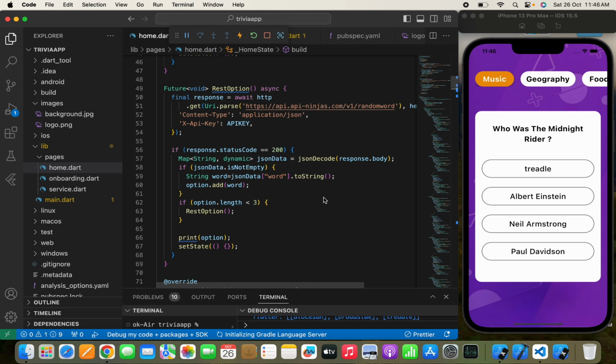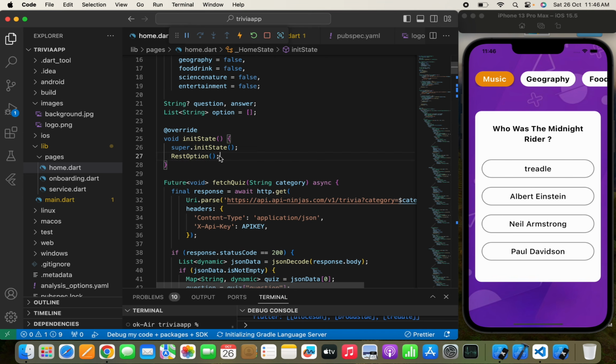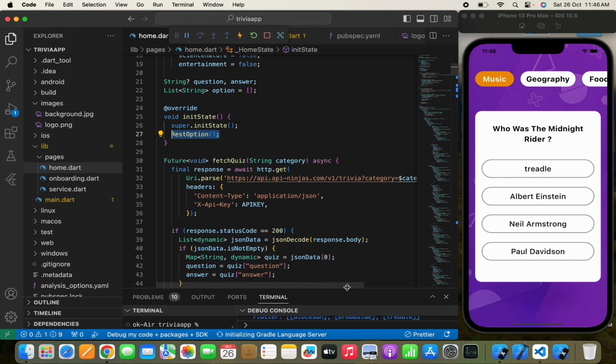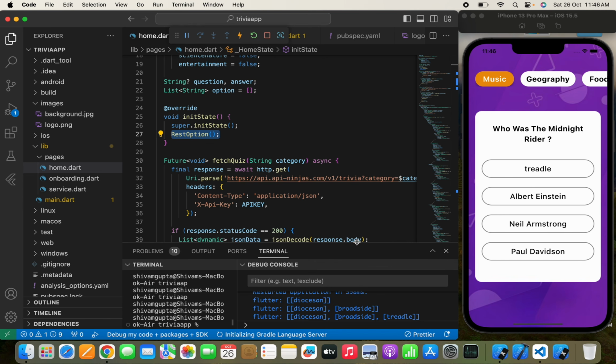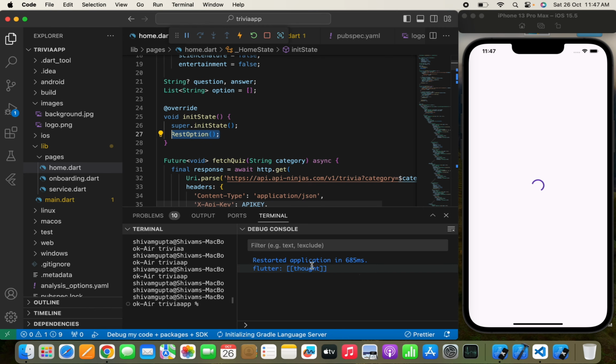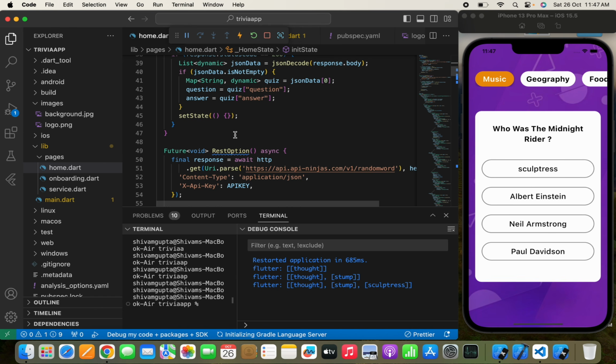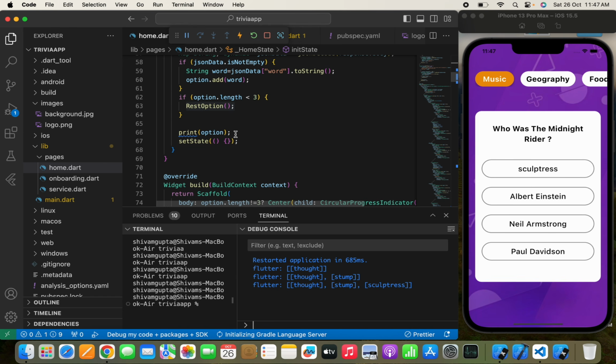Now let me show you what result we will get when I hot restart this app. I have called this rest option in the init state to test how this function works. You can see that I've already tested, but I will test in front of you. I will simply hot restart this app, and here you can see that we have got the first word, the second word, and the 3 words. This is the result we are getting while simply printing the option list.